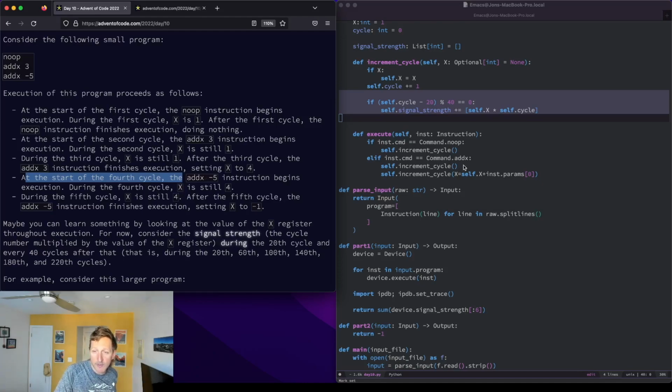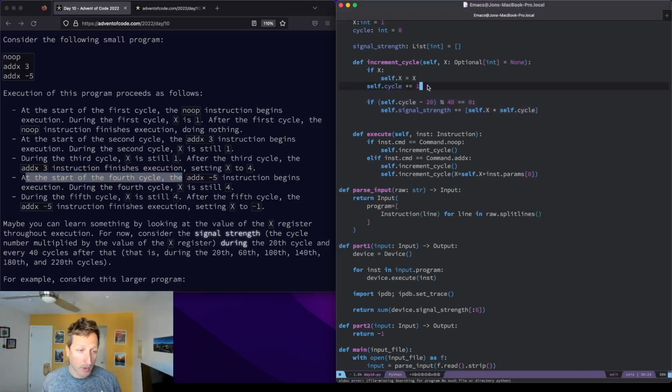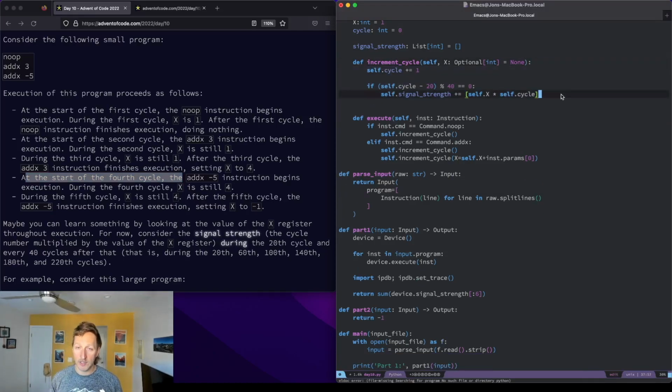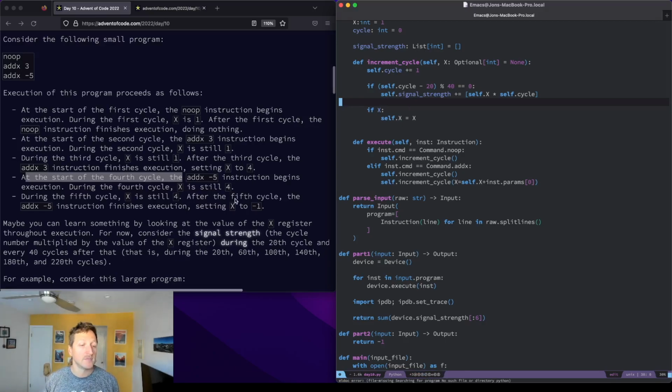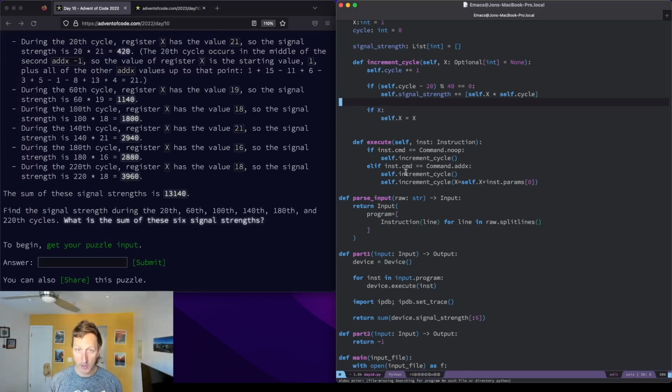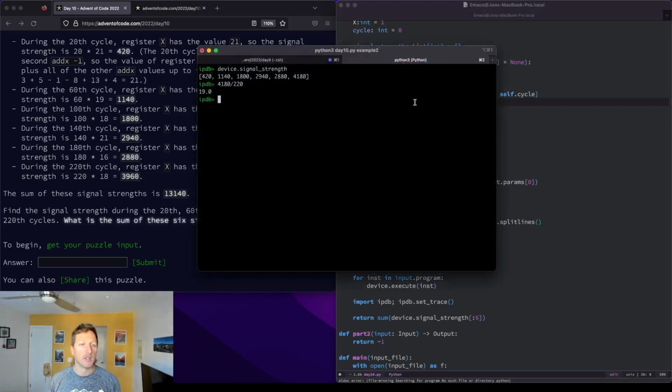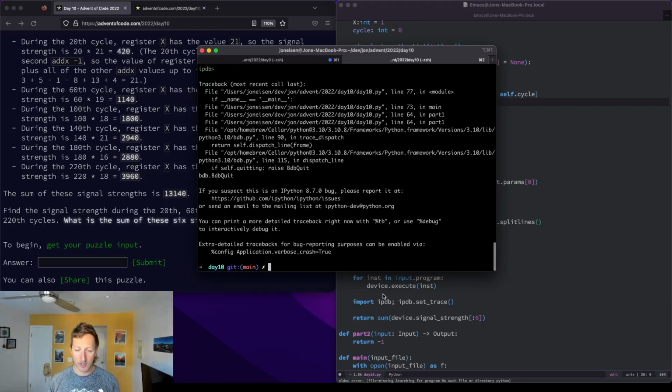So that's what happens when we do add X here. Increment cycle. Then during the fifth cycle, X is still 4. After the fifth cycle, add X5 finishes execution, setting X to -5. Okay, so what we did wrong is that we set X before we calculated signal strength. So let's move to setting X at the end of the cycle, as is desired.